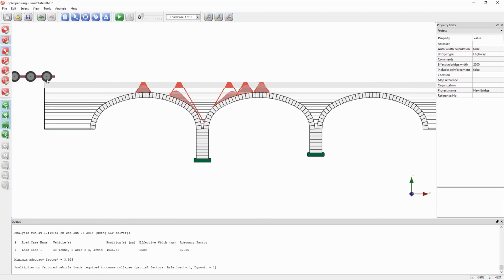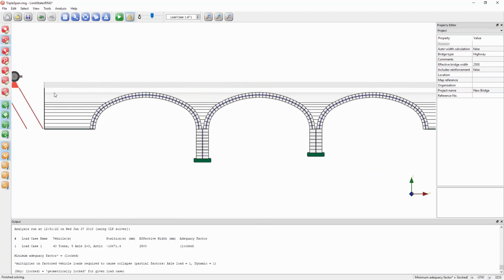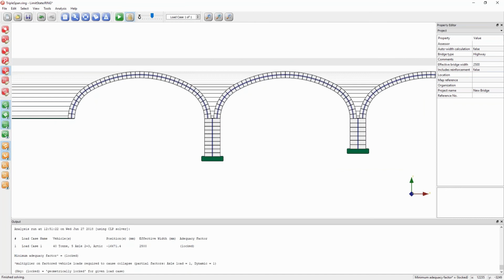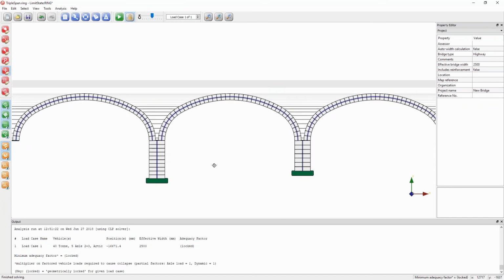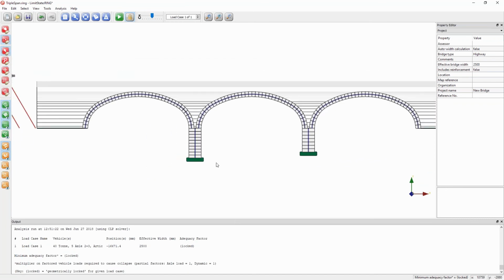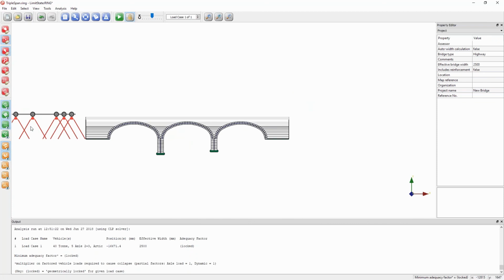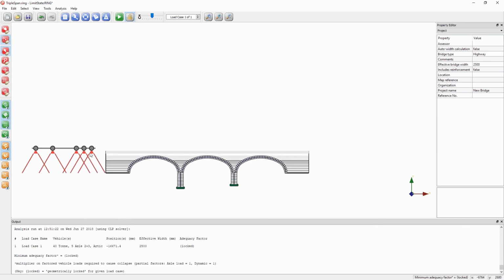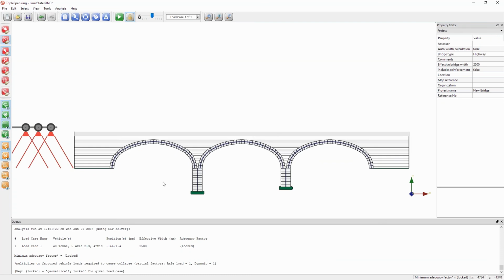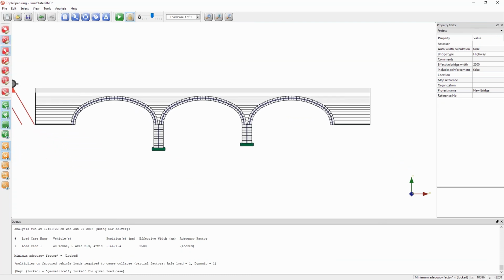So what I'm going to do is move the vehicle off the structure. Then the software is a little bit confused. It's now saying the adequacy factor is locked because it can multiply up the load imparted by this vehicle ad infinitum. It's not going to cause any problems. What I need to do to get meaningful results is move to using the support movement tool.